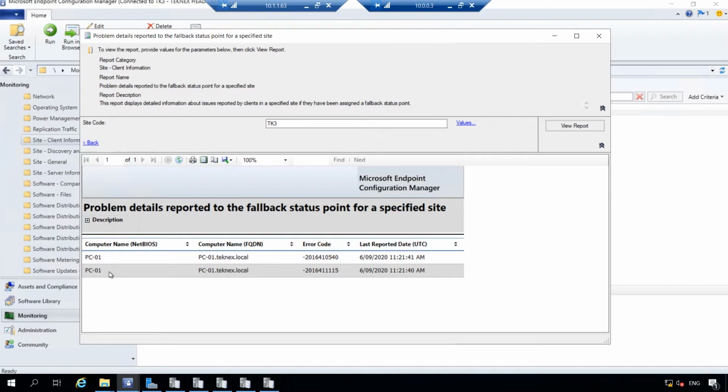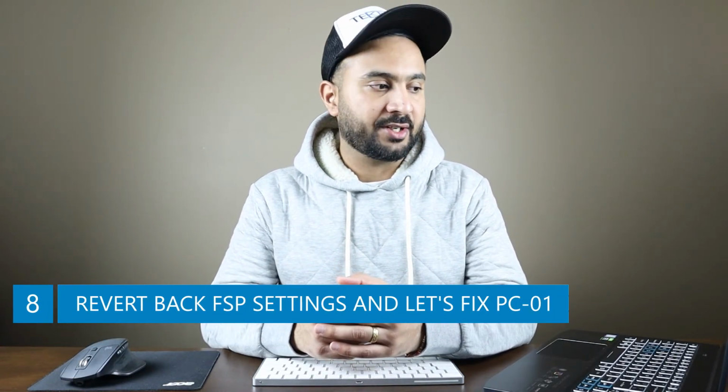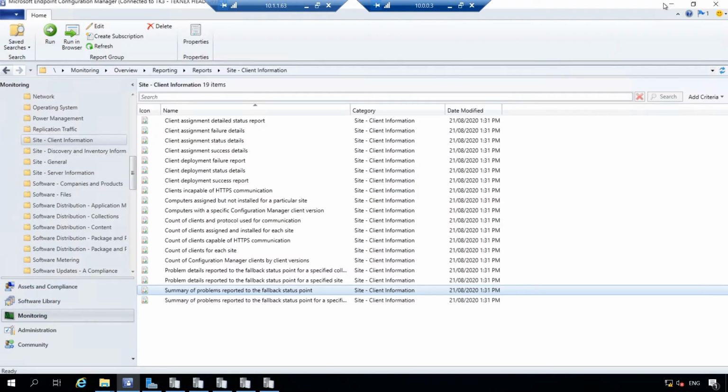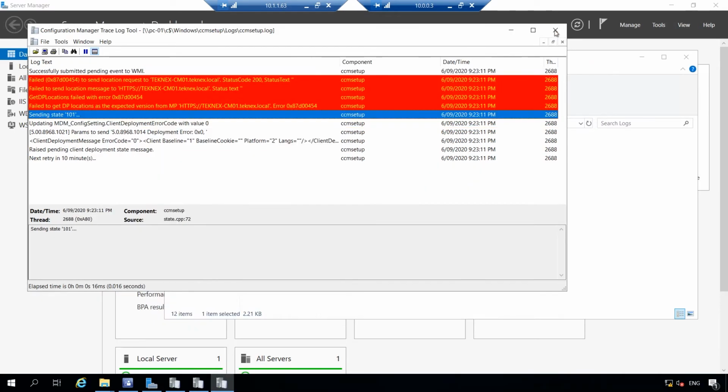So this is how you can utilize the fallback status point in your environment, or you can test it out in your lab the way I did it, the way I forced it. Alright, now let's quickly go back and fix the things that we have broken. So I will close the report. We don't need that report any longer. I will minimize that. Let's close some of the logs.